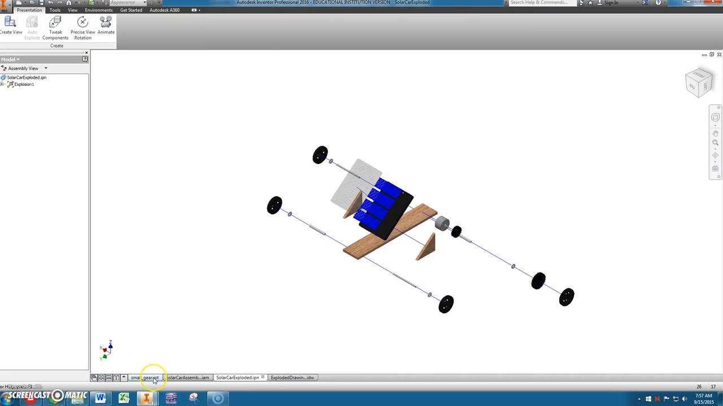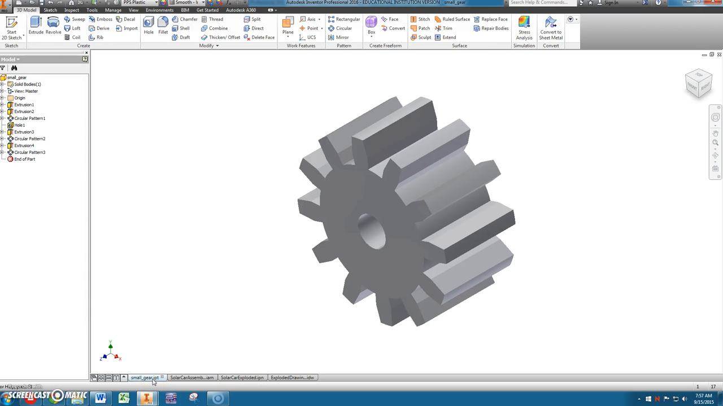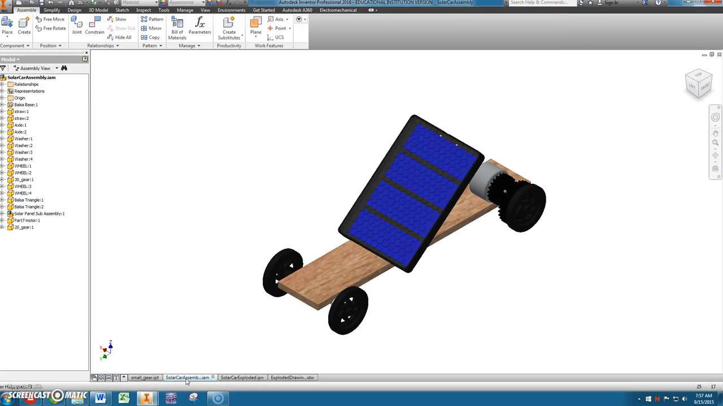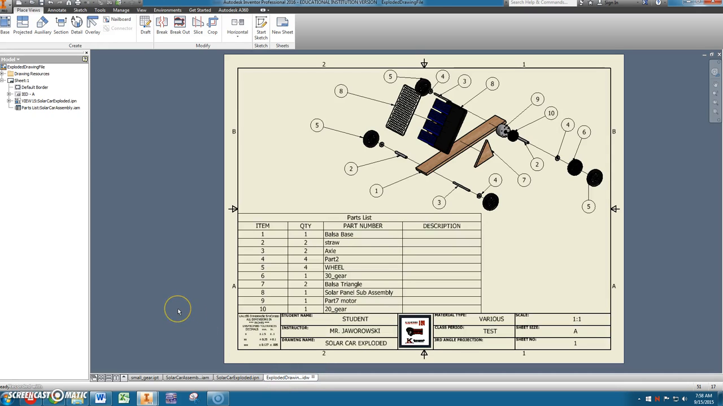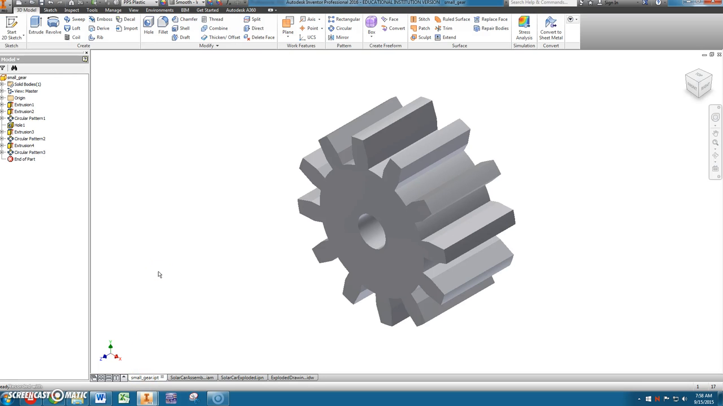So again, IPT is your part file, IAM is your assembly file, IPN would be a presentation, and IDW is a drawing. For the first part of Inventor, we're only going to be working out of our IPT files.